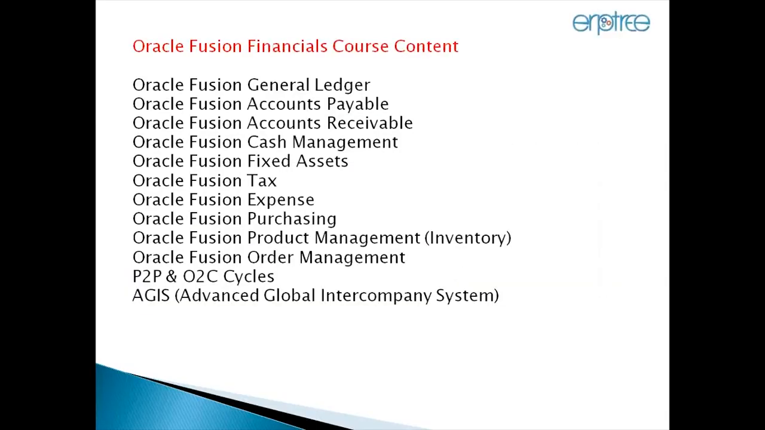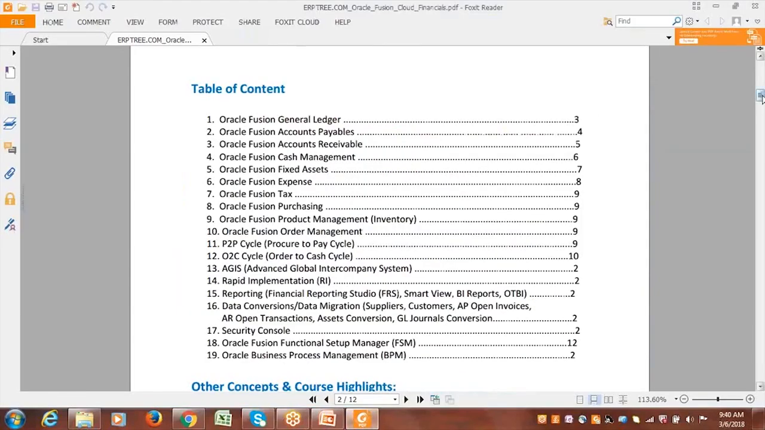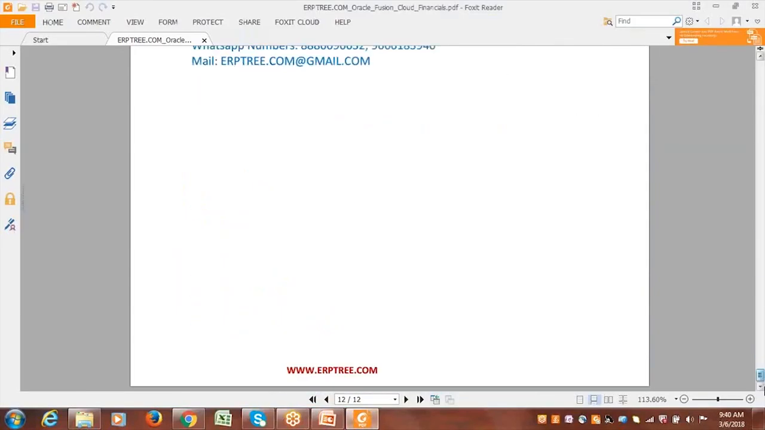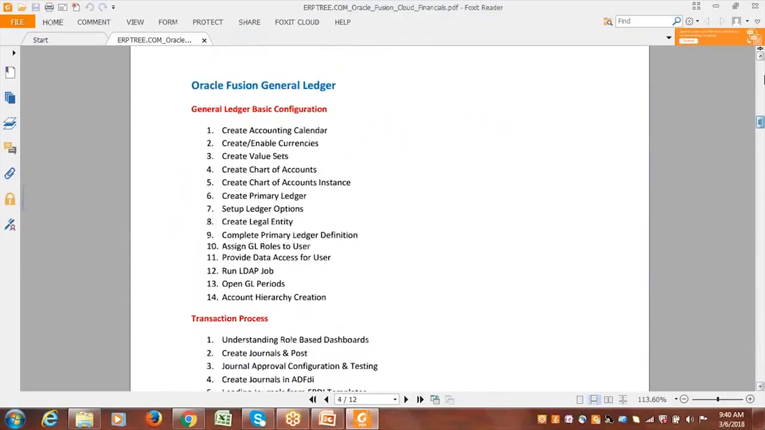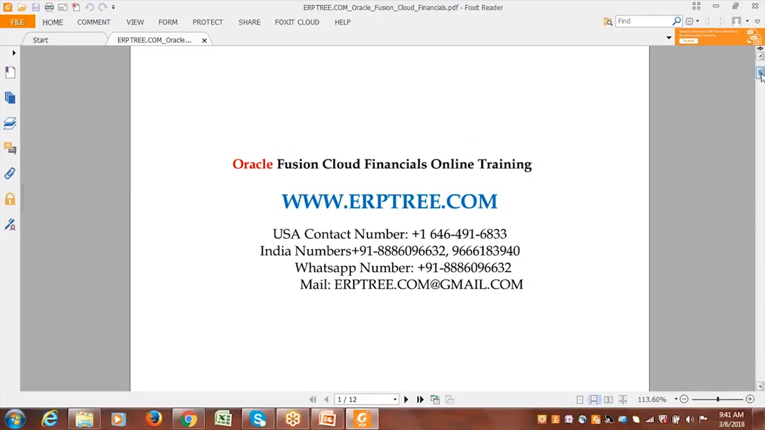As I mentioned, the course curriculum is written here in summarized form. These are the applications we are going to learn, as we discussed earlier. This would be the detailed course curriculum. Any questions from anyone, please? If no questions, we can wind up for today. We'll connect tomorrow at the same time, and we'll try to understand a few more points before we get into the instance.